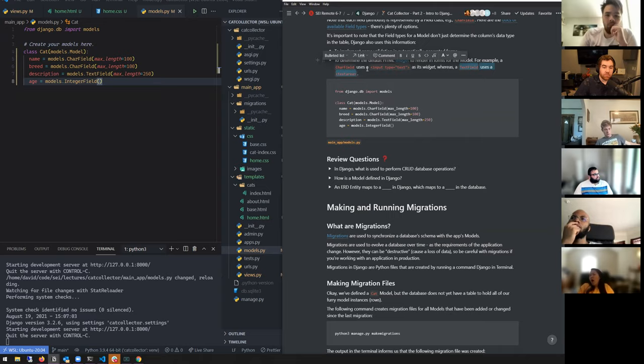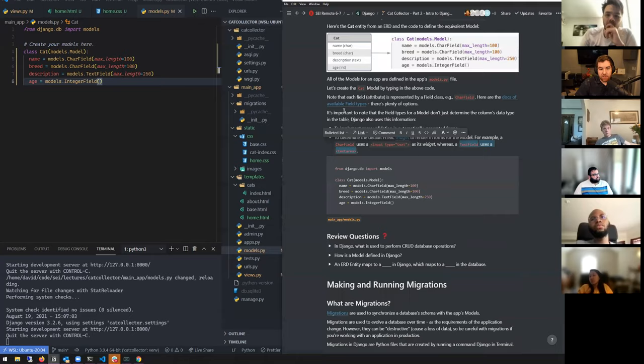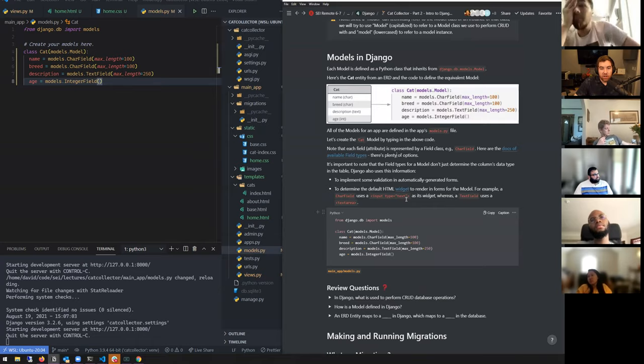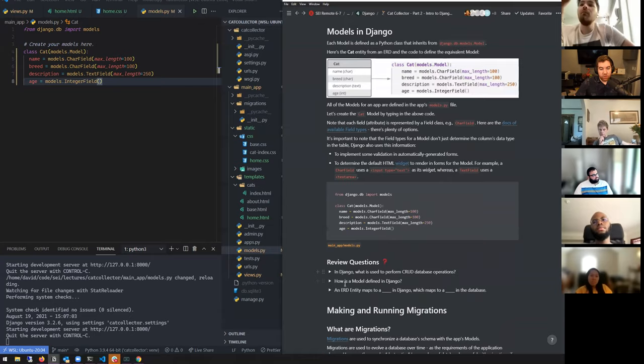So I'm going to do a couple review questions in here. And you might have touched on this also in what you used yesterday, or through your tutorial as well, with Django stuff. So in Django, what is going to be used to perform CRUD database operations? Wouldn't that just be the database model? 100%, the model.